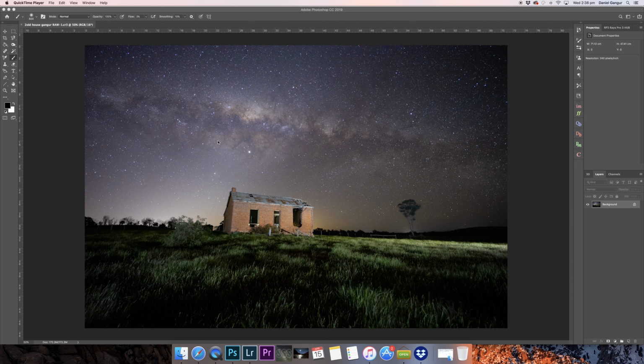Okay, now we have our image open in Photoshop. So what we're going to do here in Photoshop is increase the detail in the Milky Way. The first thing we want to do is head down to the bottom right hand corner, and create a curves layer.